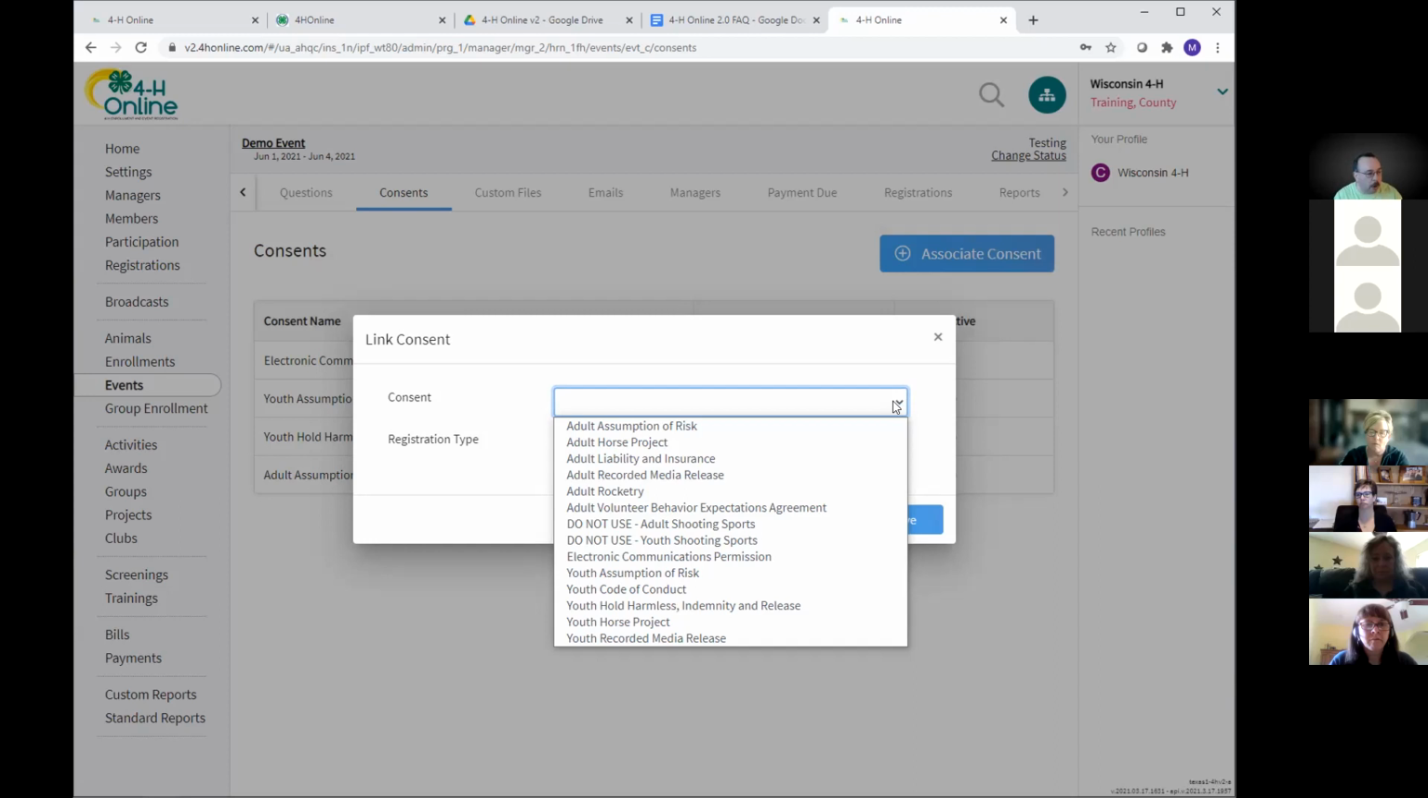Then the horse project, there is a release for adults and for youth. So if your event is dealing with anything with horses, you'll probably want to include that also. And you might want to include that for all adults and youth, because it's only those adults and youth who are in the horse project that will have seen that release prior. But for general purposes, the only ones you really need to put them on are the participants, because they haven't seen any of them.